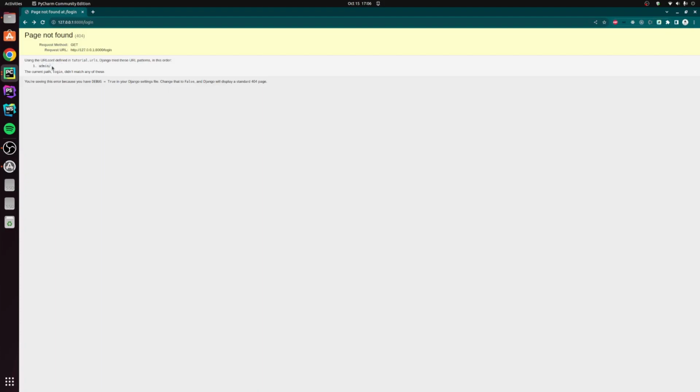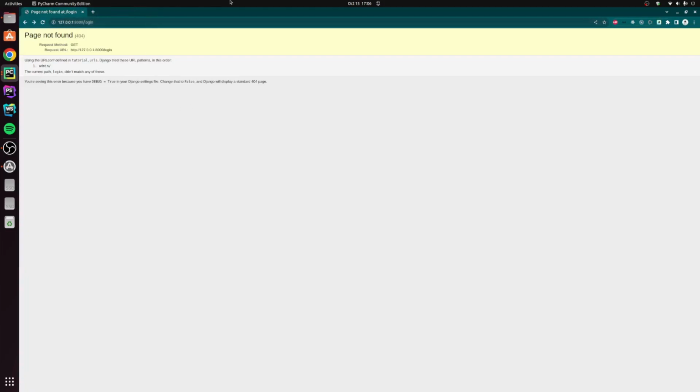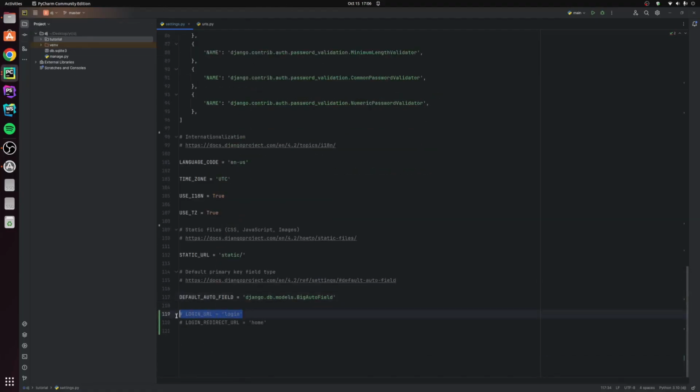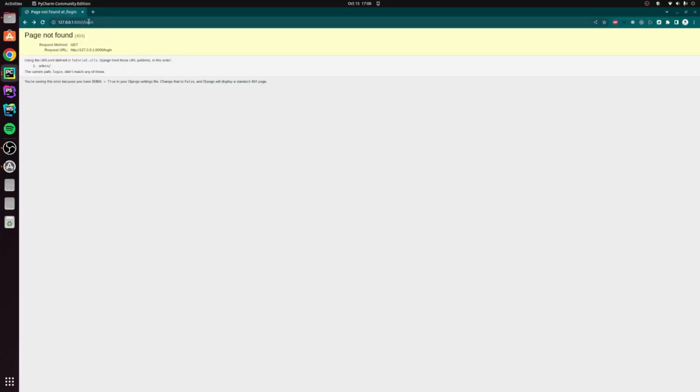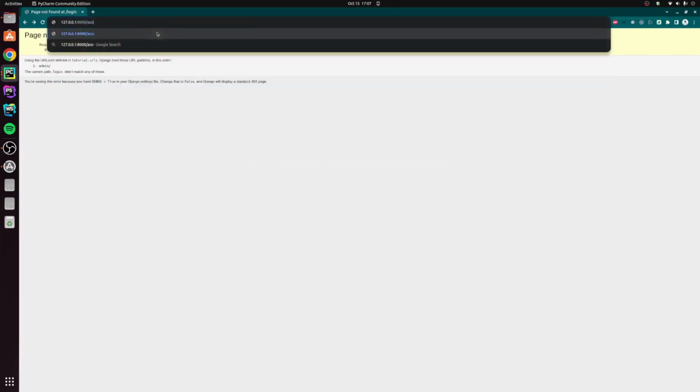Mostly when you search on YouTube, you will find that you have to create a route, like URLs, and you have to create a view and you have to create templates. But no, this is simpler than you think. What you have to do is go to your settings, and first set up this login URL, so it can be used as a login in your browser. By default, it uses accounts/login, but since I don't have any such URL, I can't even use this one.